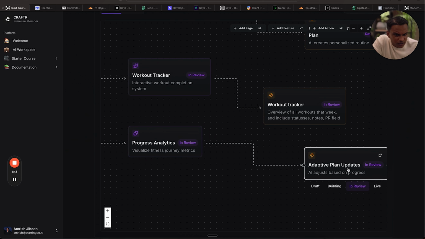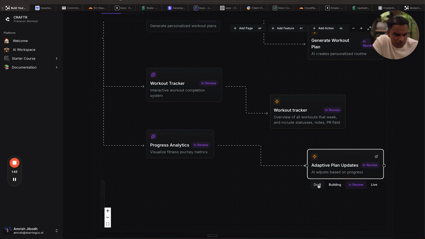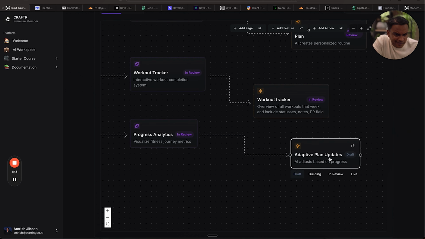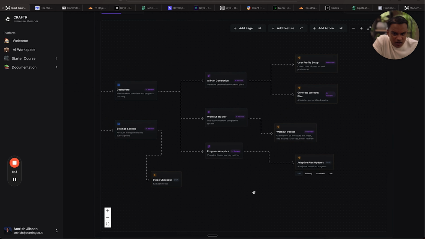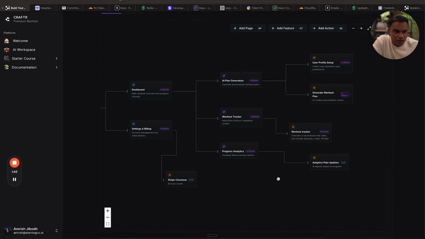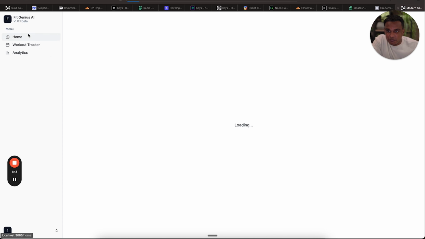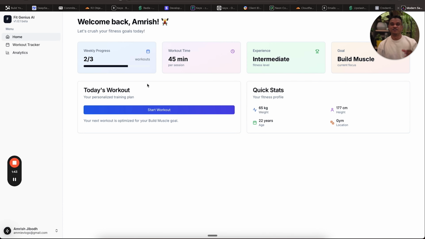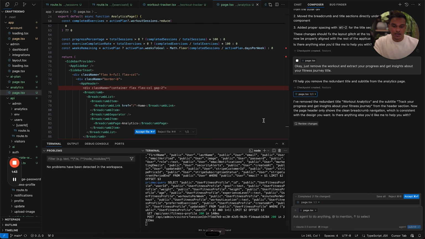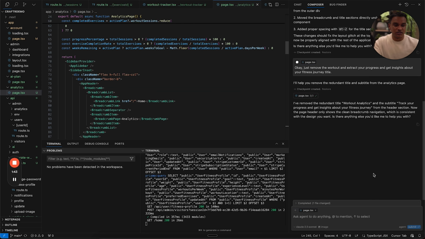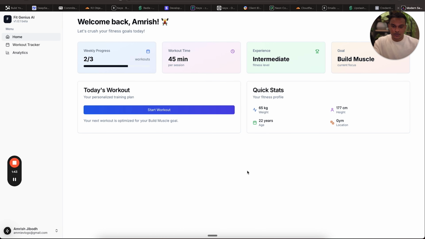Or actually, we don't have adaptive plan updates with AI yet. So let's just put it on draft and then we'll go over that in the next module. So I've achieved most of the stuff that I wanted to achieve in this module. I wanted to give you mainly an insight of how to use Cursor and all of the tools that we're using as of now, including the voice editor, to build the application you have in your head.